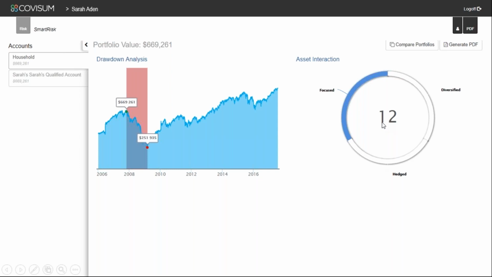So this is why we designed the asset interaction into SmartRisk. It allows you to communicate with your client and let them understand how their portfolio is set up. But most importantly, and I'll stress this a lot, is during times of stress. So in other words, if we were in the middle of a drawdown, what percentage of their overall portfolio risk is diversified away? And so in this situation, 12% of their risk is diversified away.